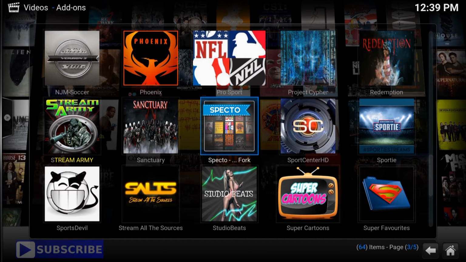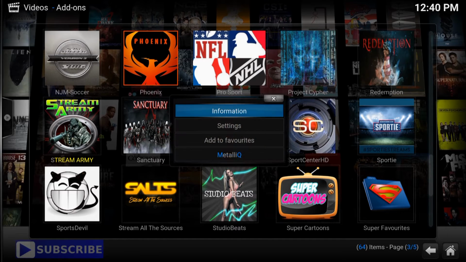If you're on a cell phone or a tablet, you hold it over the thumbnail for a few seconds and a menu will show up. If you're on an Android box with a wireless keyboard, you could use the letter C or a right click. If you are on your Kodi controller, press the three lines button on the top corner for a few seconds and this menu will come up.